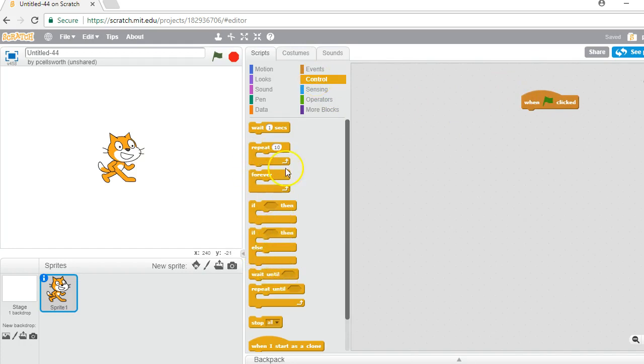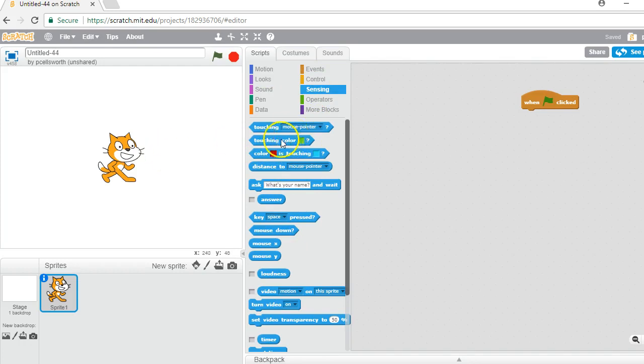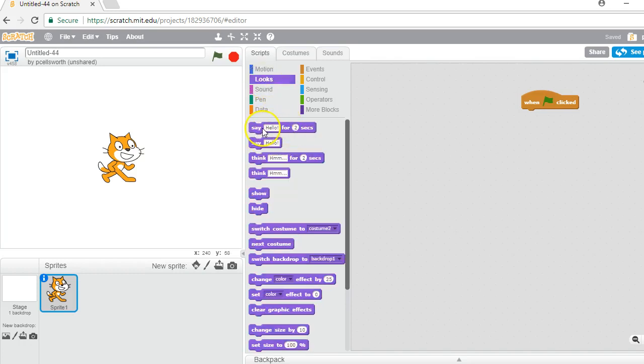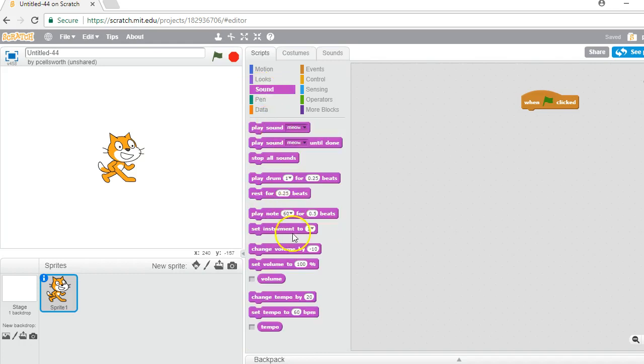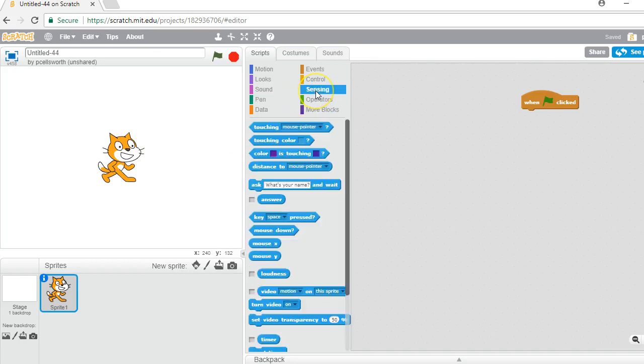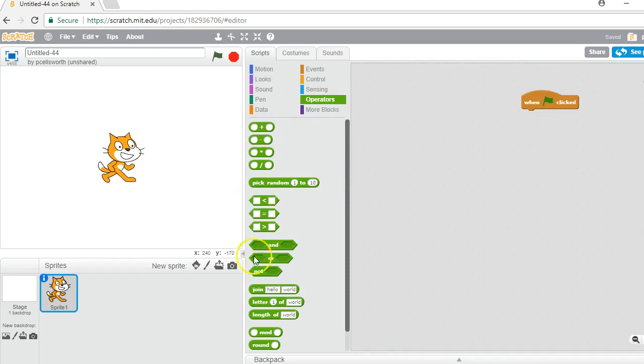Controls, we can make decisions, we can do loops. Sensing, we can sense colors and positions on the screen. We can make our sprite move or turn. Under looks, we can actually have our sprite say some things. We can add sound in. There are pre-recorded sounds, or you can record your own sound. This would be for drawing. We can do pens. Sensing, we can sense the position on the screen. Here we can do some calculations.